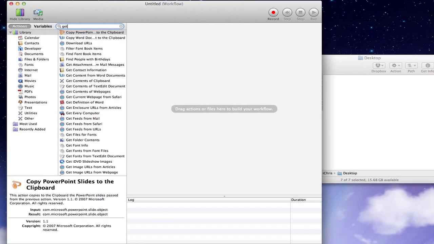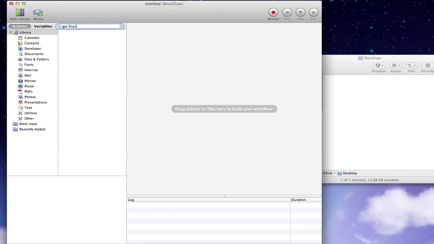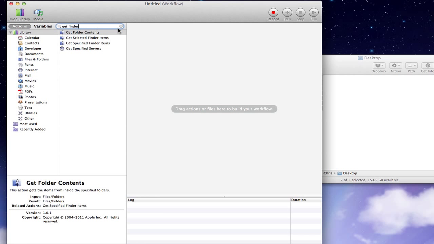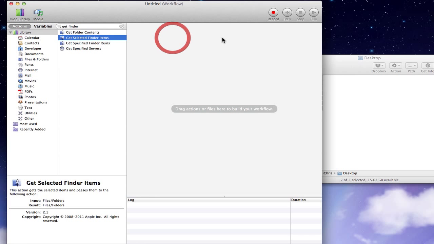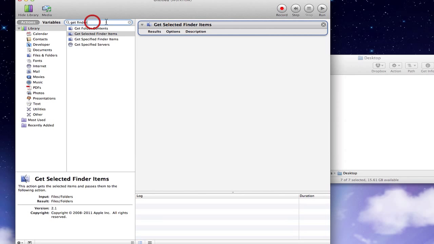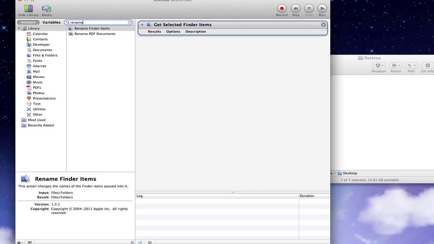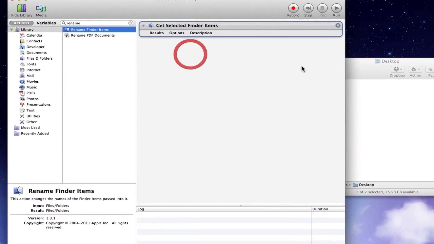To start with, you need to get the Finder items into Automator. You can search through all the different actions that are pre-built into Automator. I'm going to choose Get Selected Finder Items. You could choose a folder and say Get Folder Contents. This is what I use. Works for me. And then I just want to rename those.